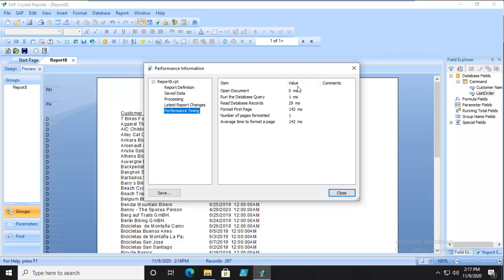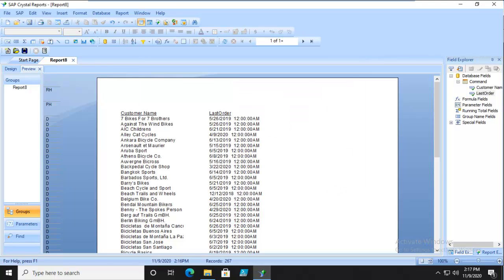Notice nothing to open the document. Nothing, where it did before. And notice the records, 29 seconds. And it was 443 for the first format, and now it's 142. So it is remarkably different when we did it with a command before it presented on the page. And that's the end.